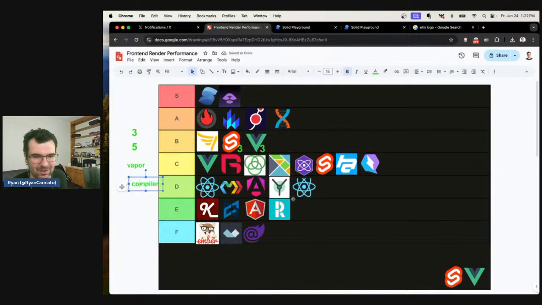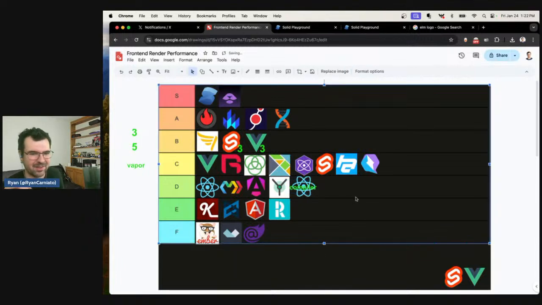React compiler writes really good React code, but it doesn't really change much. It lets you write really good React code, but it also doesn't really change much. Similarly, if you guess Quick, a VDOM with signals is here, you can guess that Preact with signals is also still a C tier. It doesn't change the quality of it.